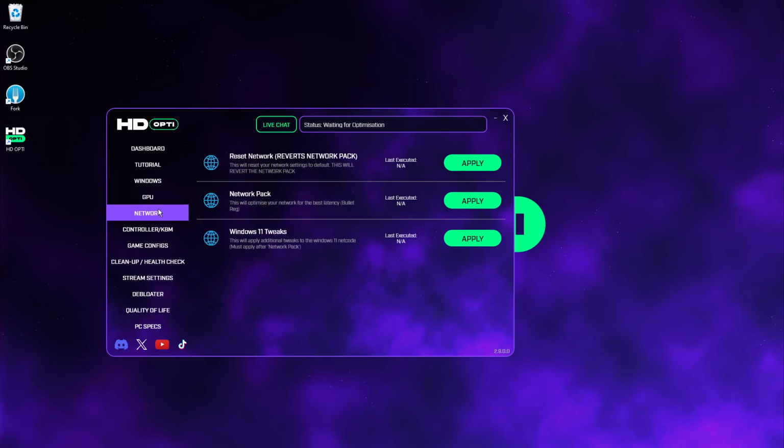So network pack, a lot of people just spam through these and don't really know what they're doing, and people have questions about things. So please run the network pack and then the Windows 11 tweaks if you're on Windows 11. Don't run the reset network pack straight after. Just let it be, and you'll be fine.